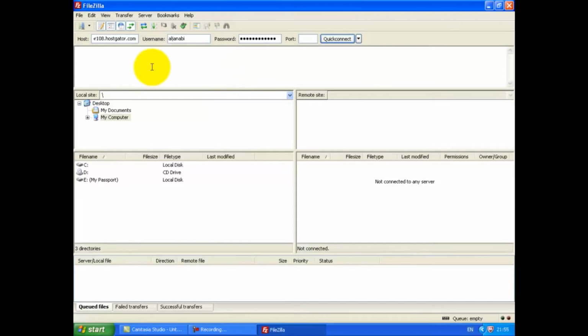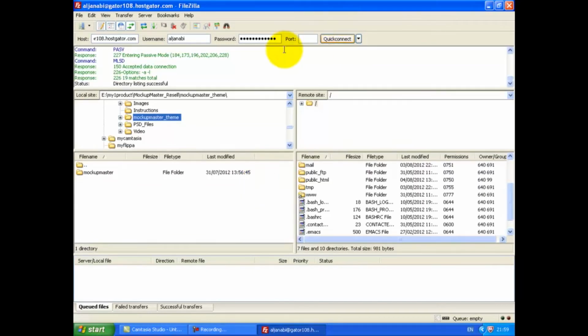You need to enter your hosting info. The host, username, and password, which you received in the email from HostGator. Click Quick Connect. The left side is showing the files stored on your computer. The right side is showing the files stored on your server.